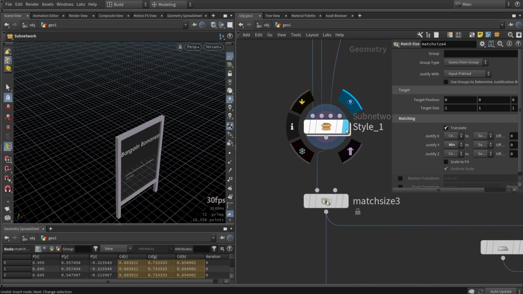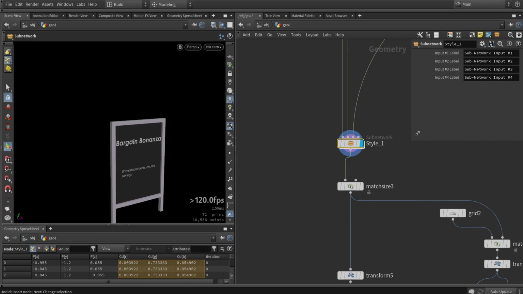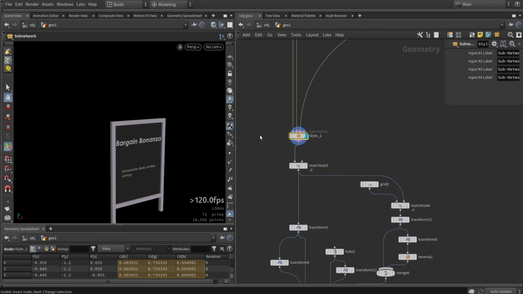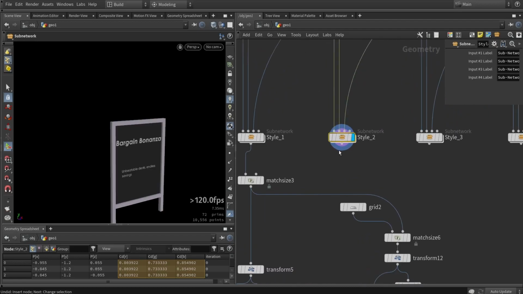So I already had style one, which I had here, and I will be improving on that. So I will basically copy this note three more times. I will probably delete most of what's inside of it, as I will just make my own new setup. So let's start with style number two.